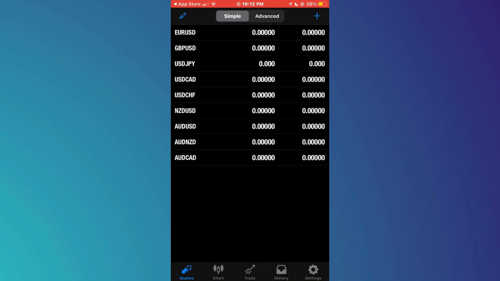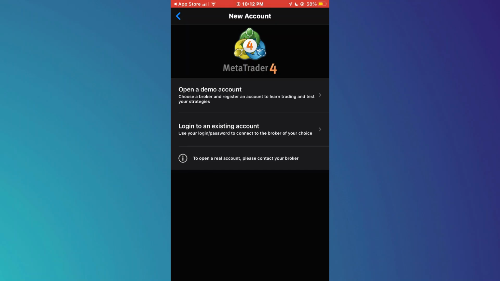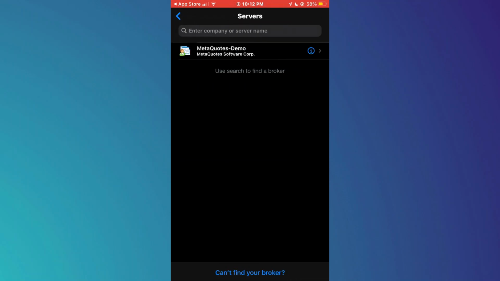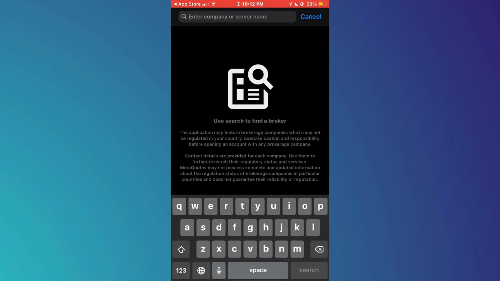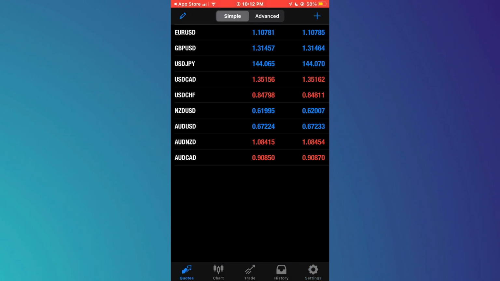Now, the first step will be to log into your account. To do that, tap Settings on the bottom right of your phone, then select Add a new account and type in the broker you have created an account with. After that, tap on it and enter your login and password. Some companies have more than one server, so make sure you choose the one that you have created the account with.